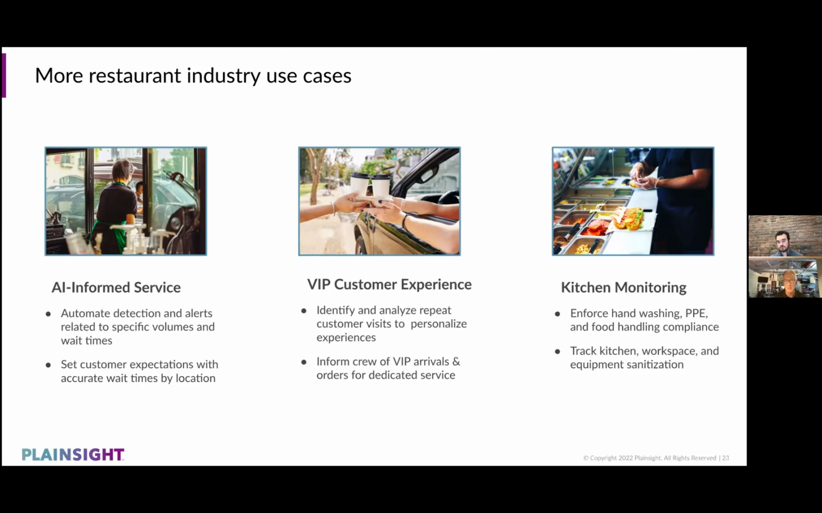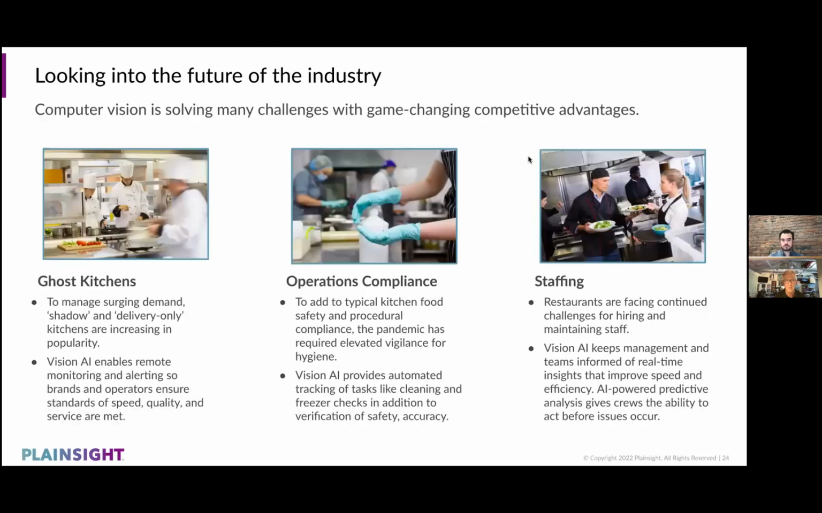Go on to the next slide, Sage. And we'll talk just a little bit about what the future holds. I don't know if this is true for any of you, but we're seeing a lot of companies that are starting to use ghost kitchens for surging demand and delivery only kind of options. And there's really, computer vision can help solve a lot of those challenges in terms of ensuring that the standards that you have in your own store are the same standards that are being applied to a ghost kitchen. In terms of speed, quality, and service, and so on.